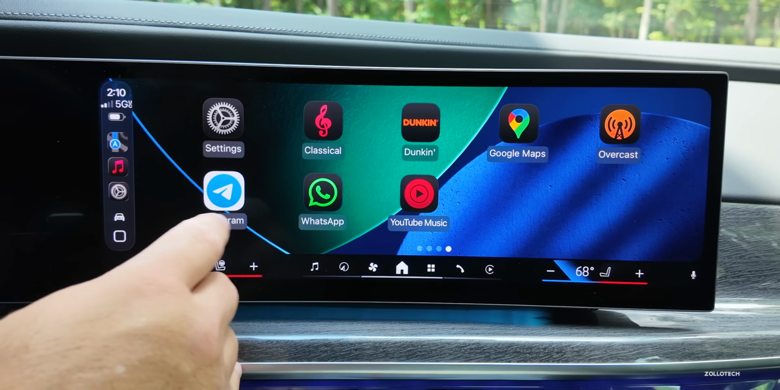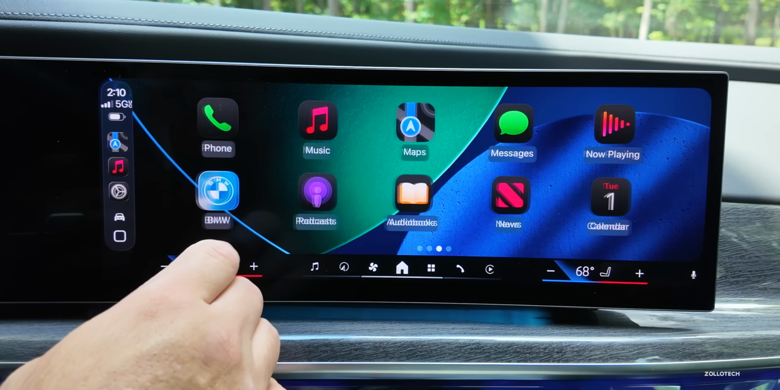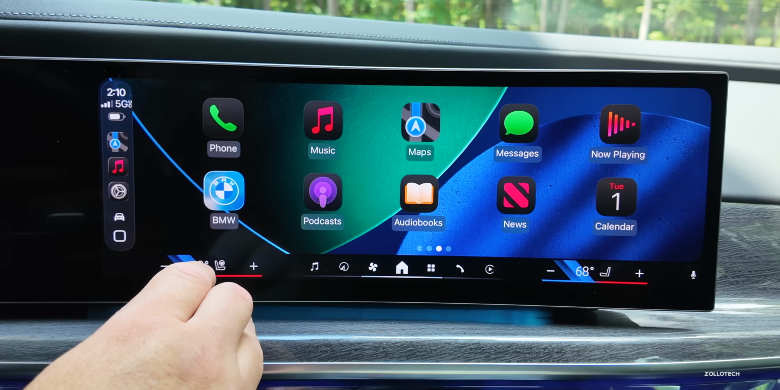Now another feature that goes along with different displays within vehicles has to do with something called Smart Display Zoom.